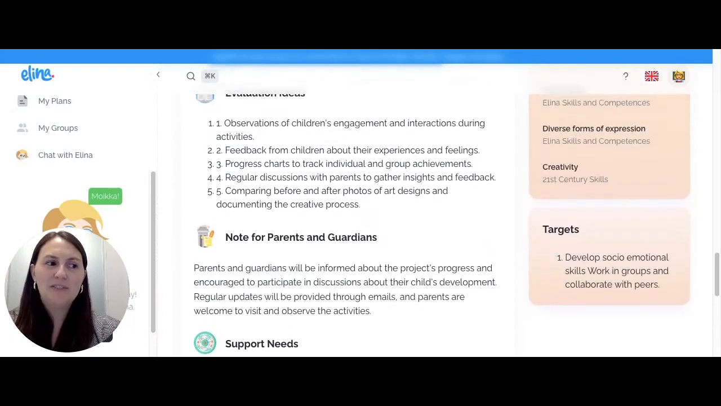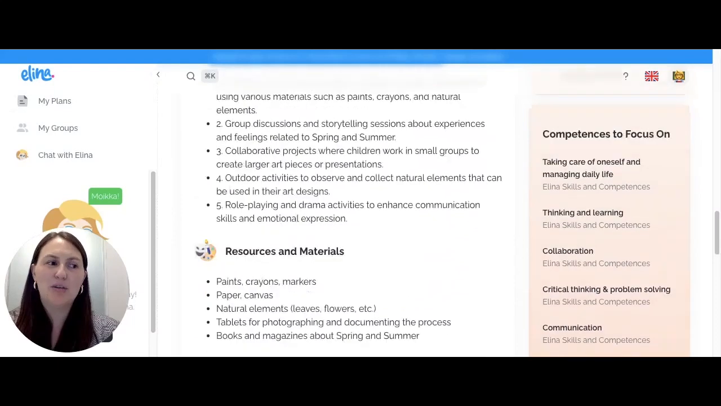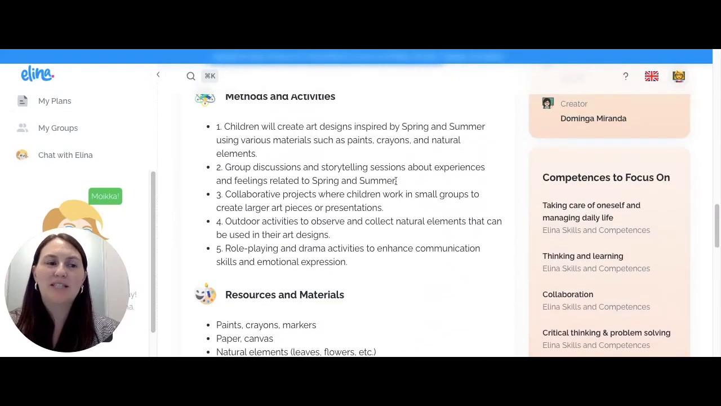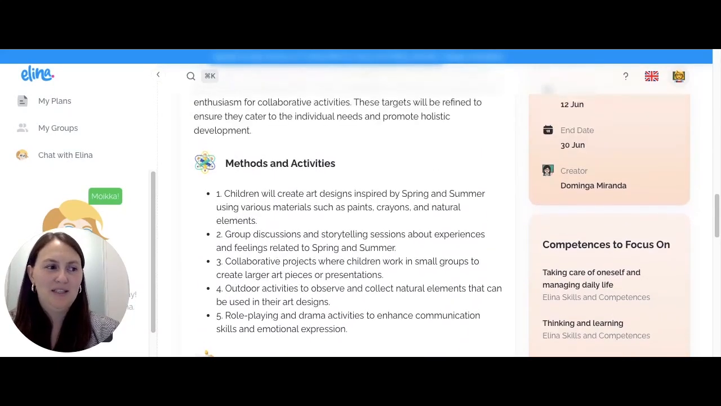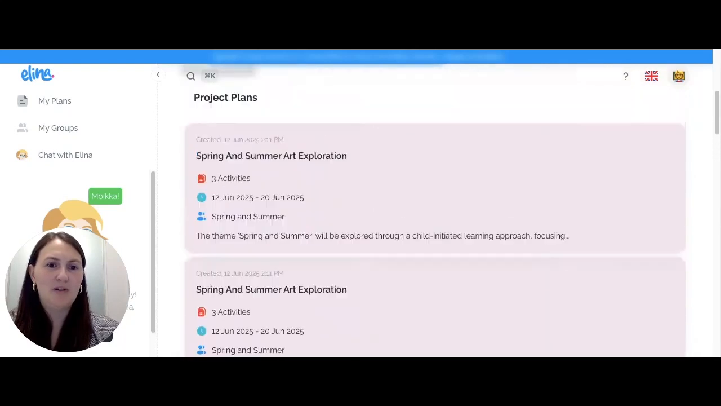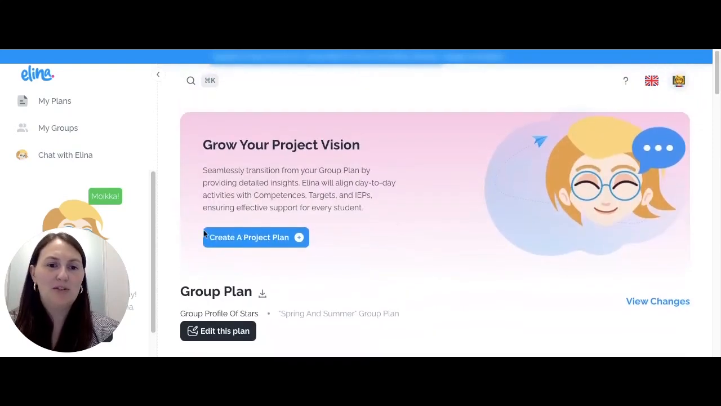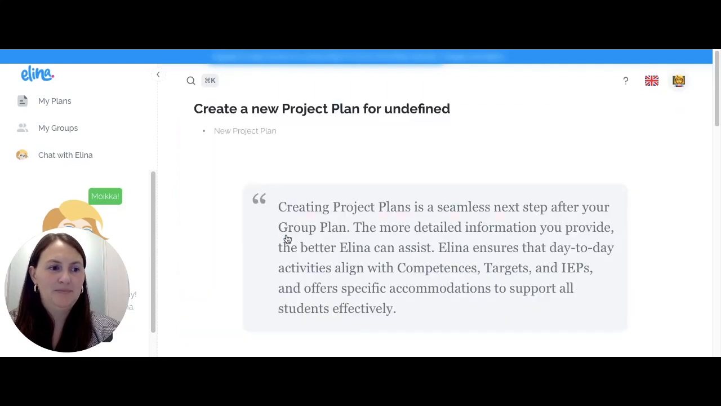To achieve a more detailed activity level plan, Elina gives you the option to create a project plan, a powerful extension of your group plan. You will have to go all the way to the top, to the header of the group plan, where you will see a button labeled Create a Project Plan. This is where you can seamlessly transition from broad objectives to day-to-day target actions.